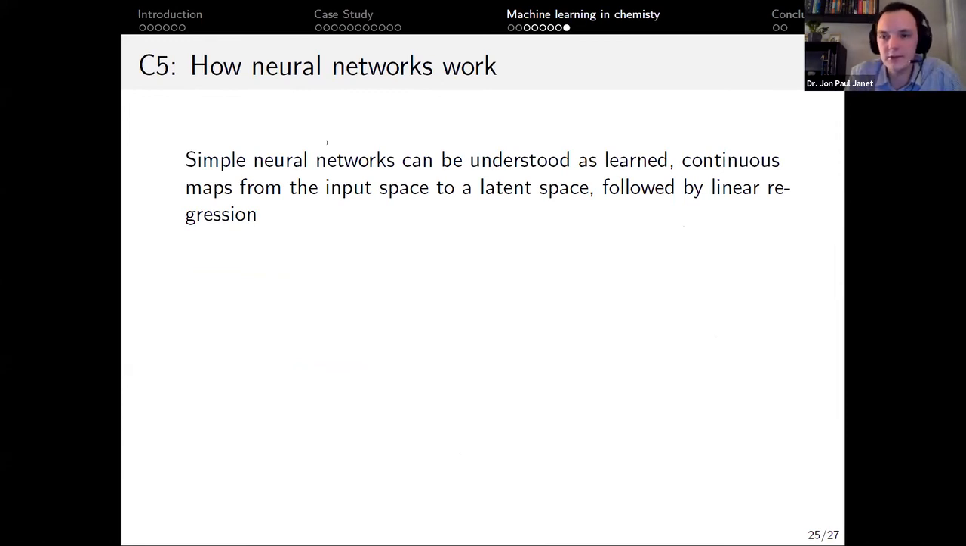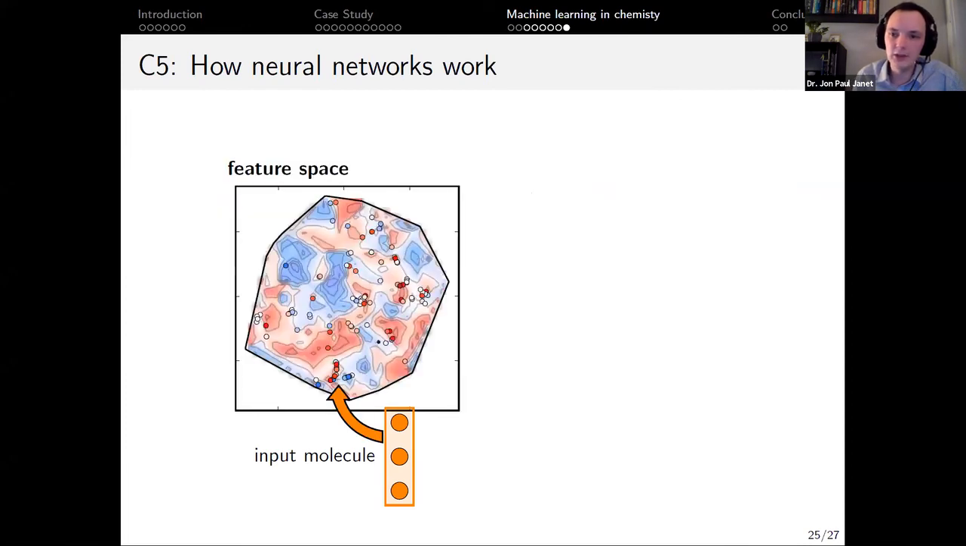But in the interest of time, I'm just going to keep it a very high level picture of what happens in these systems. Roughly, we start with our input molecule. This lives in the feature space that we just described. However you chose to convert your molecules to vectors, you have your training points in this space. And then you can look at a little map of this.